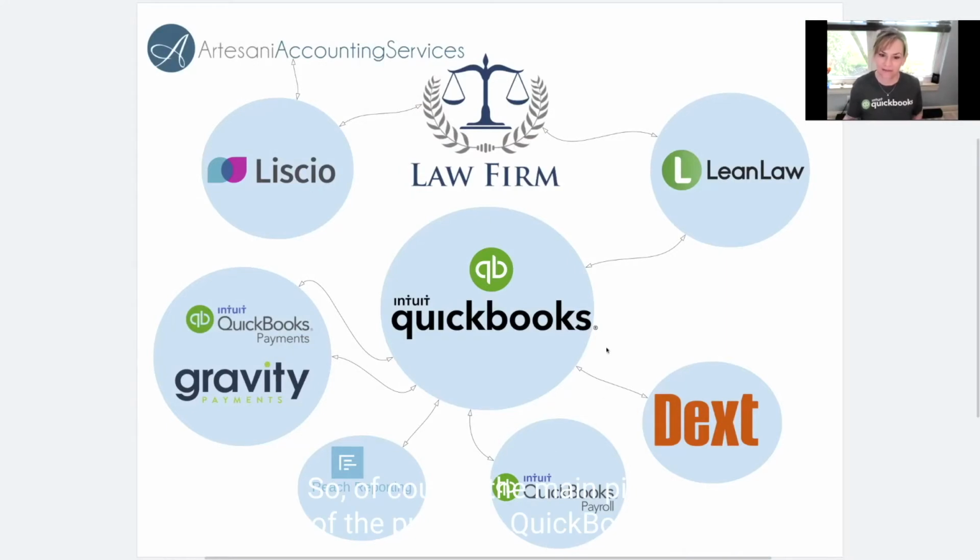So of course, the main piece of the puzzle is QuickBooks. Everything feeds into QuickBooks. QuickBooks is the main piece. So it's the place where the accounting transactions live. And it is definitely the most important piece of this puzzle.